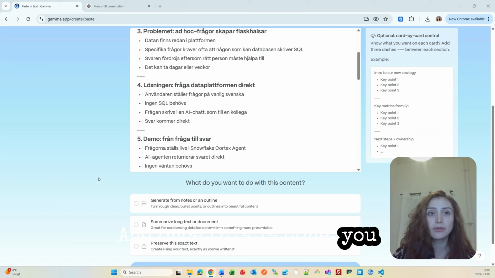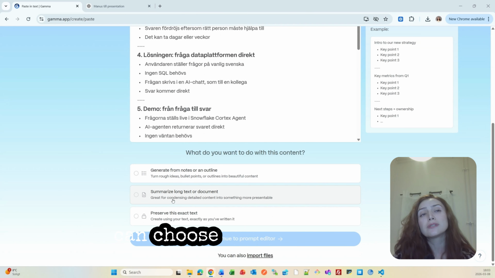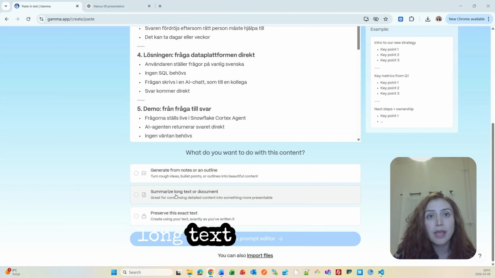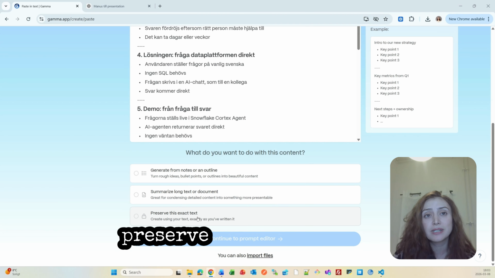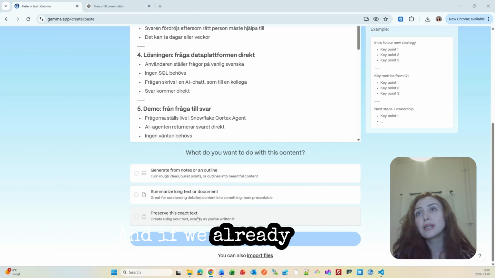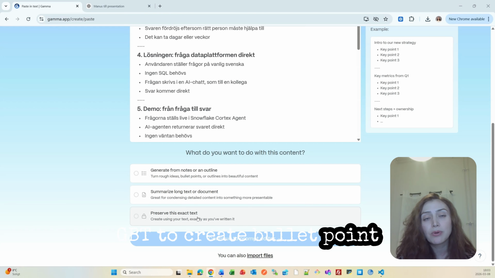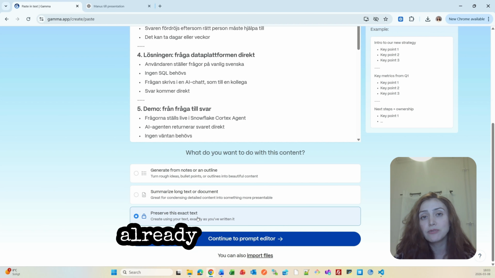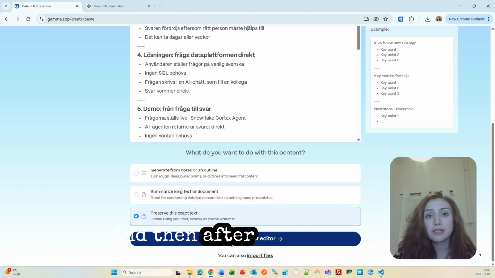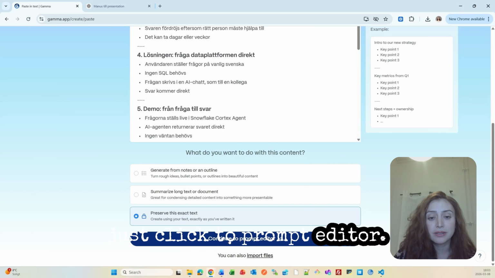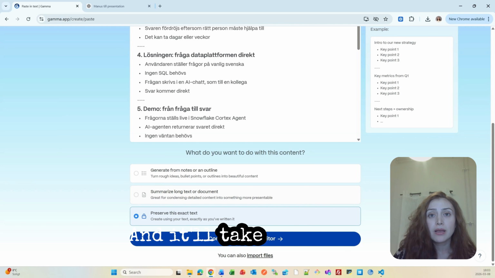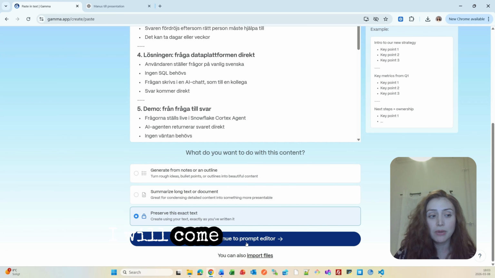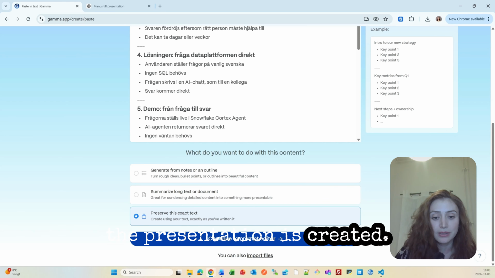And once this is done, you can go down and choose either generate from notes or an outline, or you can choose summarize long text or document, or you can choose preserve this exact text. And if we already asked ChatGPT to create bullet points for us, then it's smart enough to use preserve this exact text because we already thought about it. Then after that, we will click to prompt editor, and it will take under 1 minute or sometimes 1 or 2 minutes to create the presentation. I will come back to you once the presentation is created.